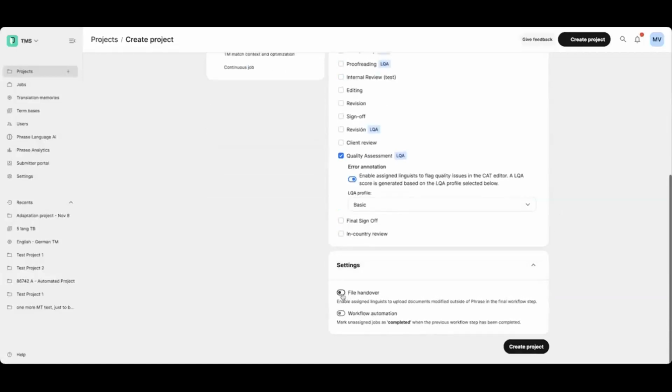Another option here is file handover. So this will add the ability to upload a final version of the file. So for example, if you need to carry out any post-translation formatting on the file, like fixing a PowerPoint or maybe typesetting an InDesign file, you can upload the finalized version to Phrase using that.